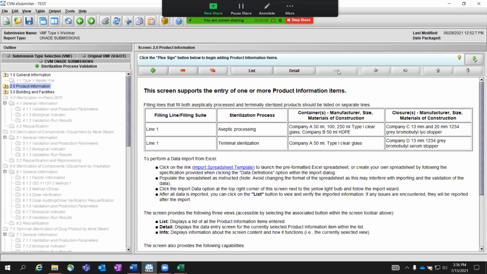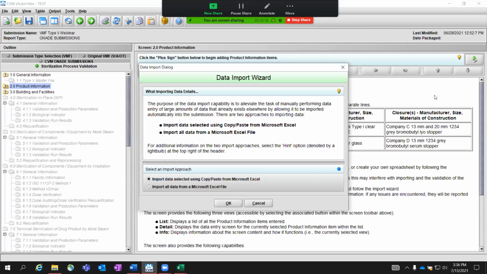Regardless of which import option you decide to use, you start the process by clicking on the button in the upper right-hand corner with the box and the green down arrow. This will open the Data Import wizard. You will see two options for importing: import data selected using copy-paste from Microsoft Excel, and import all data from a Microsoft Excel file.